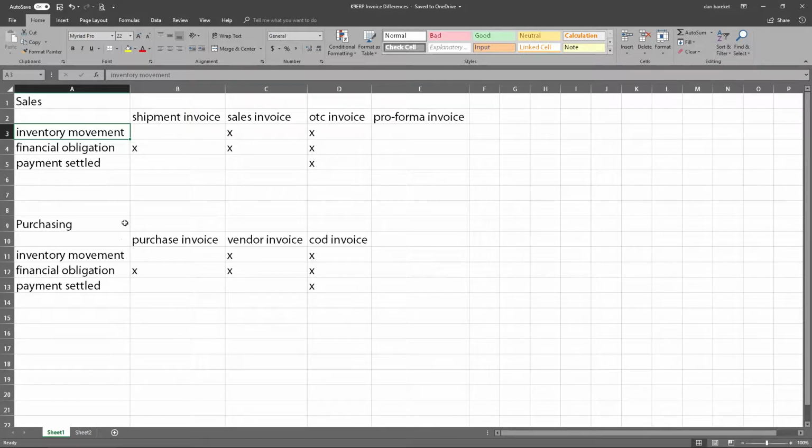And depending on the type of transaction you do, you may have an unbilled shipment journal entry to record that money until you invoice the customer. You have the financial obligation, which of course is the invoice, which defines what the customer owes you. And then you have the payment settled, which is the receipt, getting the money from the customer. So the 4 different invoices we have each perform a different set of these processes. So let's review what we have.